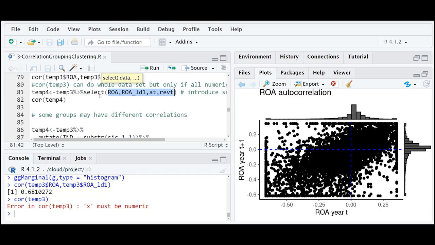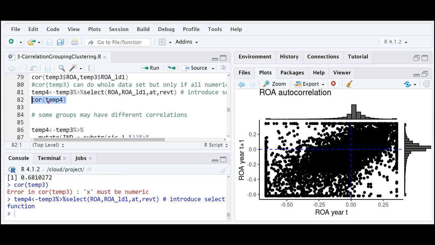So that is something to watch out for, but it's ungrouped here, and we are selecting only these columns to look at the correlations. So I create a new data frame temp4, and if I do the correlation on that entire data frame, now we get a correlation matrix.